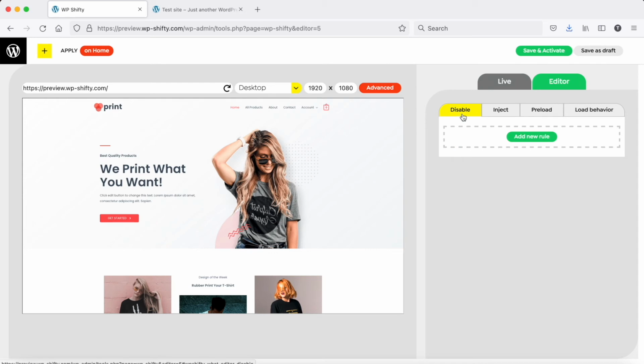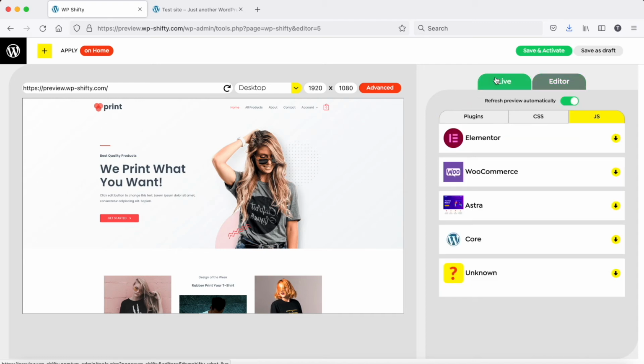If you switch to the editor tab, you can add similar rules with the editor. Here you can use regular expression or partial match rules to disable multiple resources with one rule. In live mode, you can disable, override, preload or lazy load resources with one click.